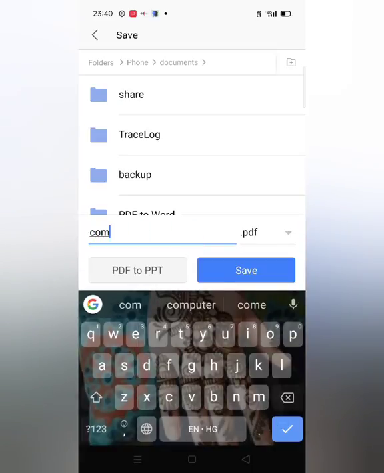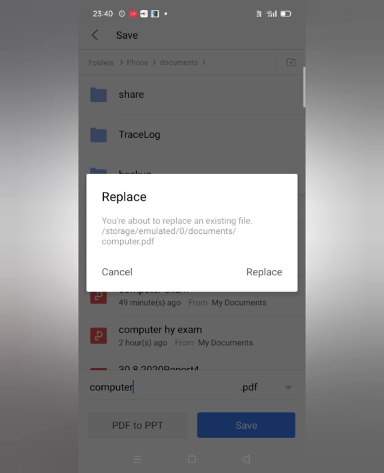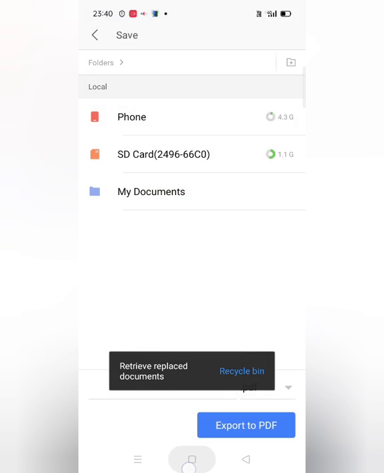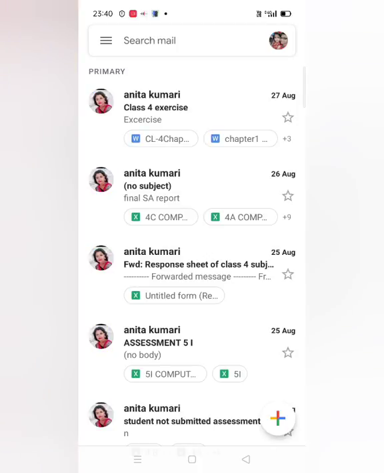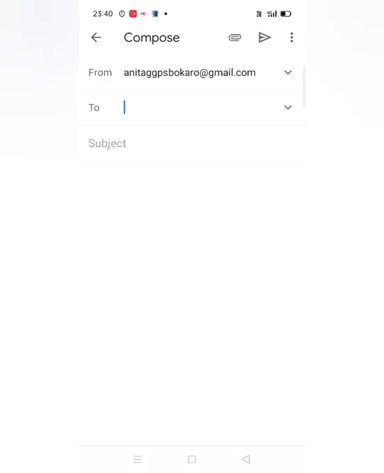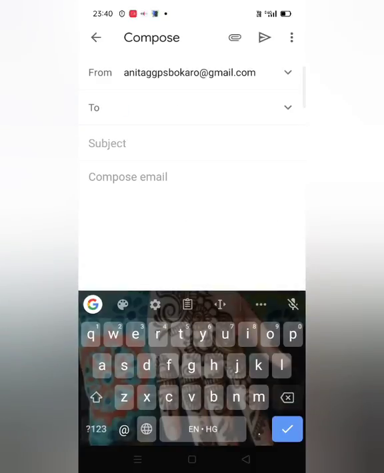Now it's time to send it by email. For this, click the icon of Gmail. In the bottom right corner is a plus sign, and this is for compose mail.